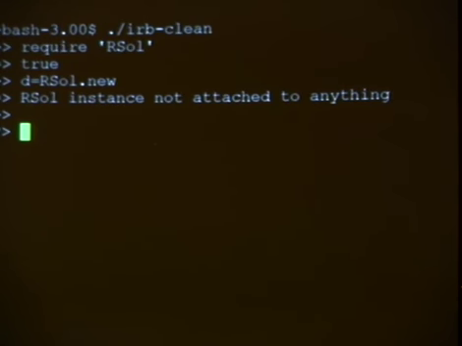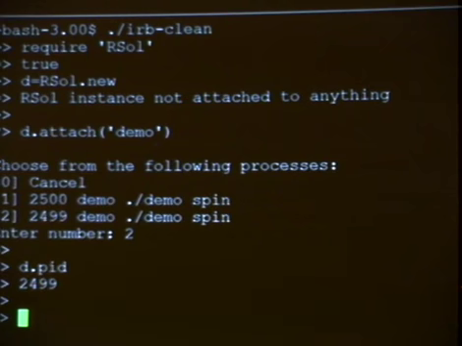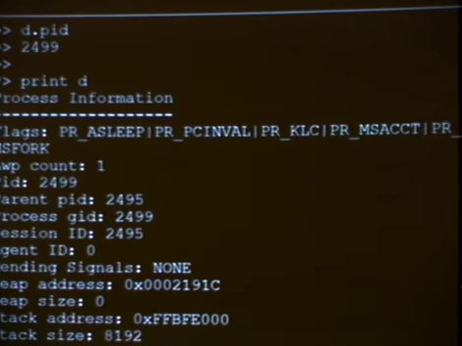Obviously, it's not now. So there I'm just including the library and creating an instance. And then you can attach to a process by PID or name. If there's more than one process with the same name, it's going to give you this little prompt. And once you've selected it, you can see the PID field telling you which process you are actually attached to.